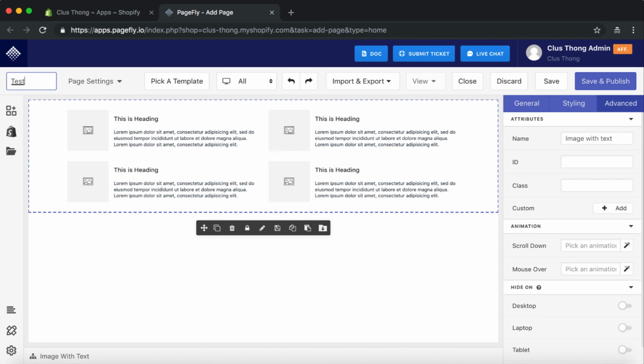Once you're done building the page, hit Save. The Save and Publish button both saves the page and makes it public. You can see the page preview via Preview under View button.